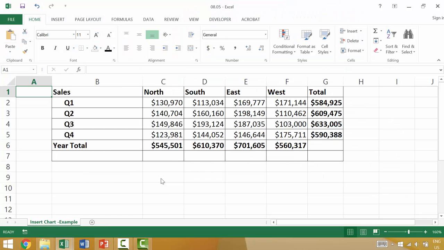If you want to follow along, go ahead and download exercise file 08.05. Now, as we've discussed earlier in the course, there are several ways to create or insert a chart. One way would be to select the data. Let's say that we just wanted to create a chart that indicates the sales for the 4 different quarters for the North region. So we selected that data.